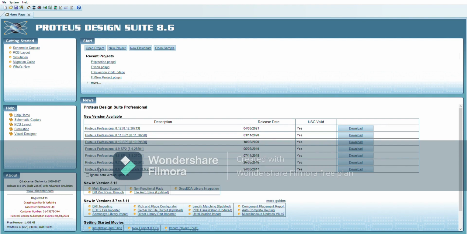Assalamualaikum. Today we will be learning how to convert BCD code to Excess-3 code. So first of all, this is a Proteus 8 screen.